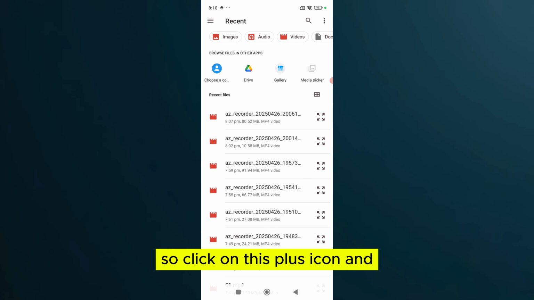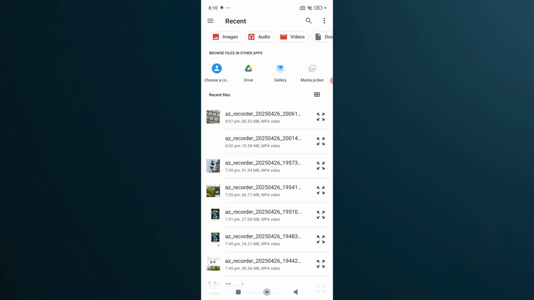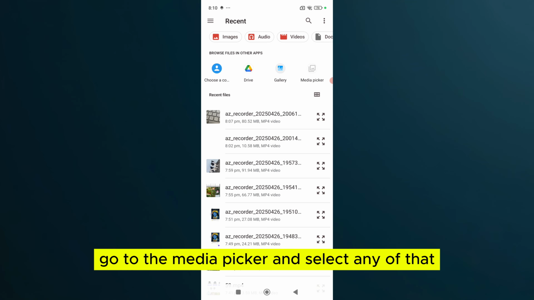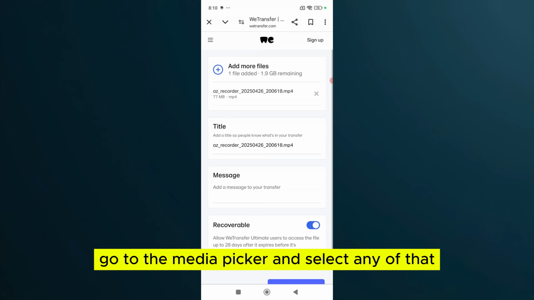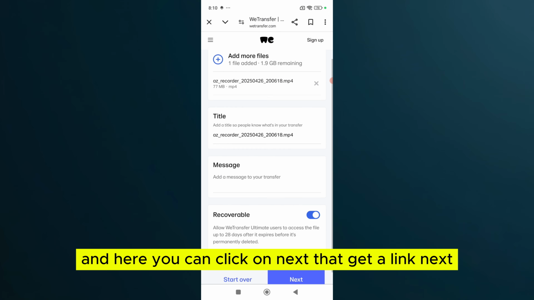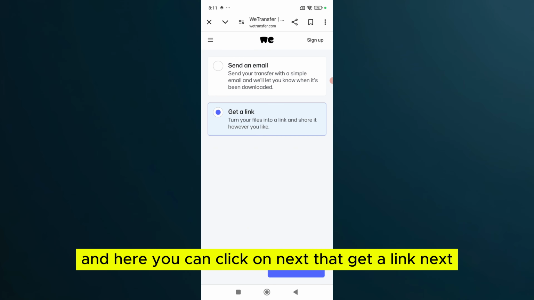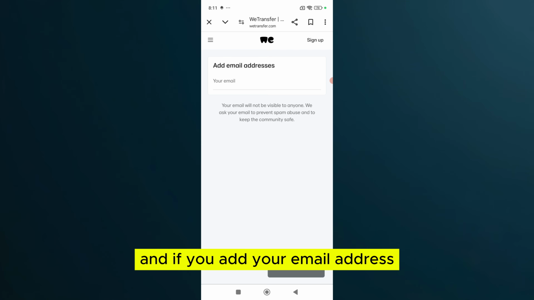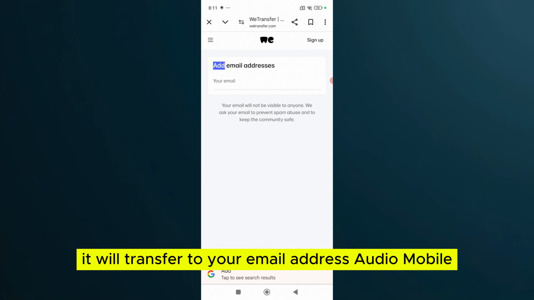you want. So click on this plus icon, go to the media picker and select any file, and here you can click on next, then get a link, next. If you add your email address, after clicking on transfer, it will transfer to your email address or your mobile.